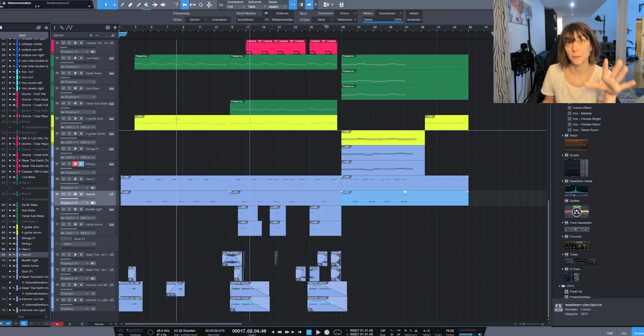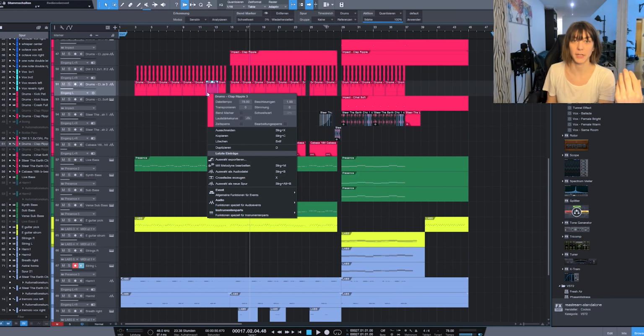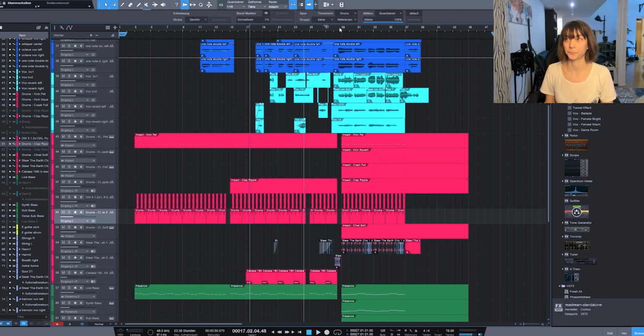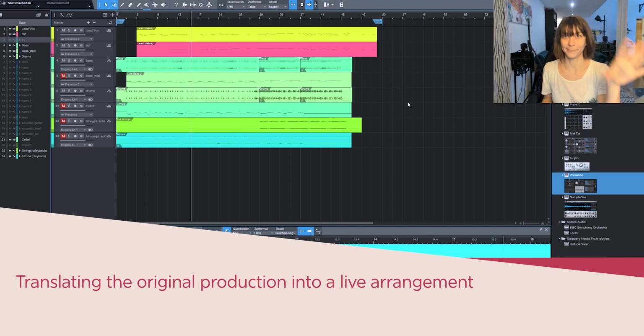So once you're clear on the function of each of your parts and you have them sectioned out like that, the next thing I do is start a separate DAW session for your live arrangement, and start building it out by pulling the essential parts from your original production, and then work from there.